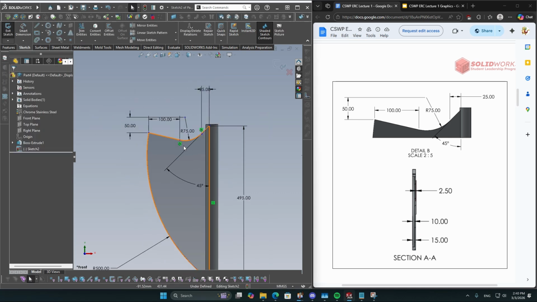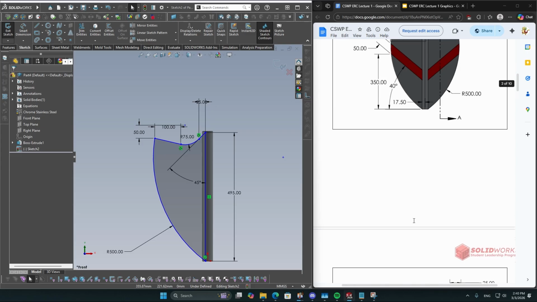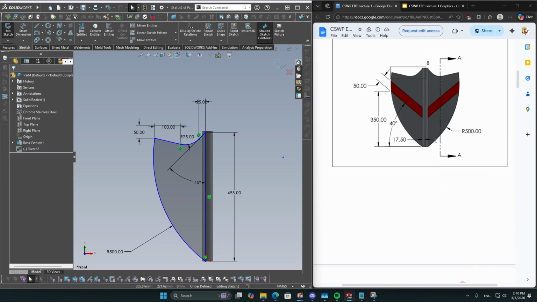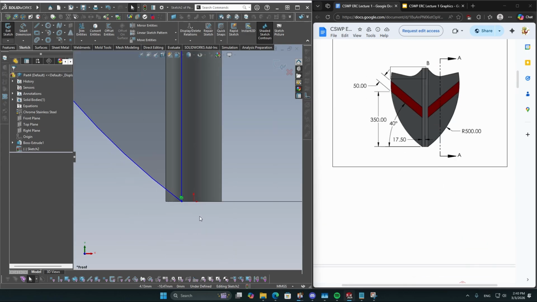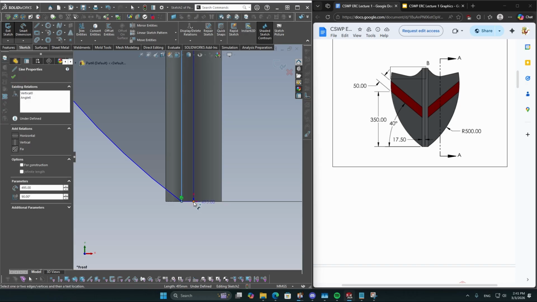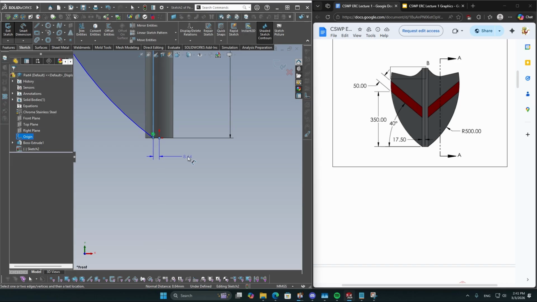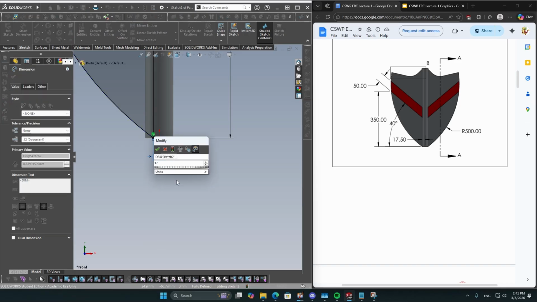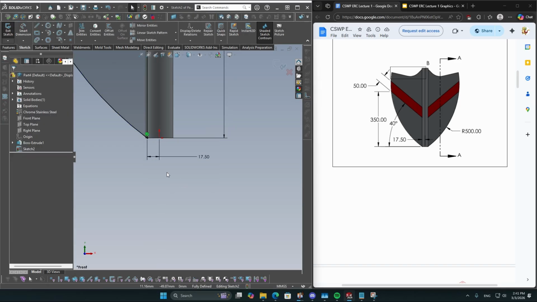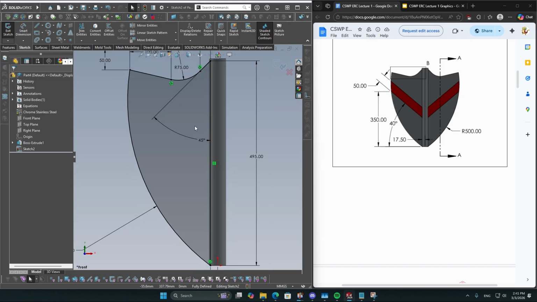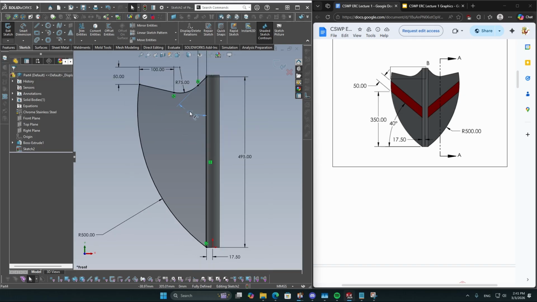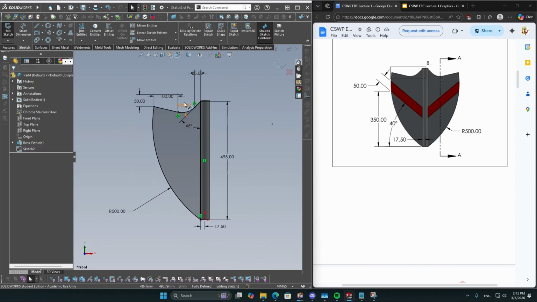And then I'm still underdefined because I'm actually missing one more dimension. It's right down here, this 17.5. So that's going to go from this line here to the center of my cylinder, which just happens to be conveniently enough on the origin. So that is 17.5 millimeters, like so. And now you can see my sketch is fully black, so we're fully defined now. Just position things so they're more readable.